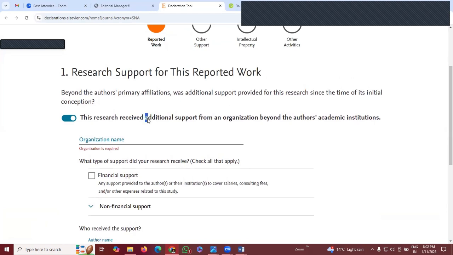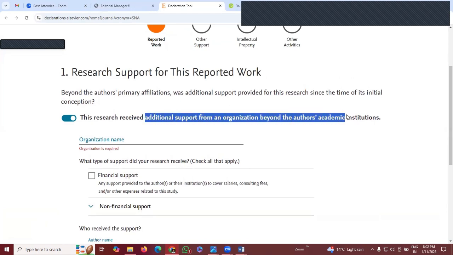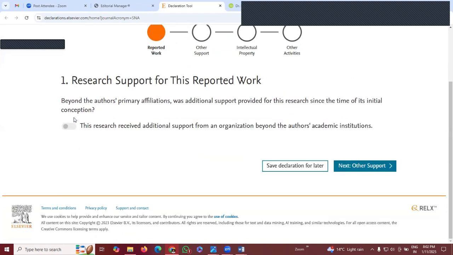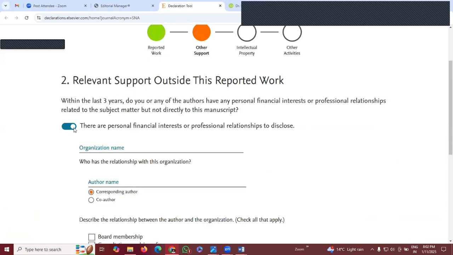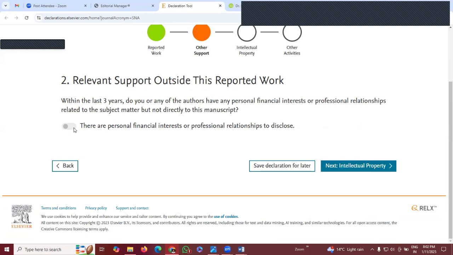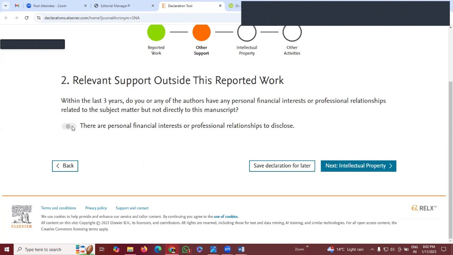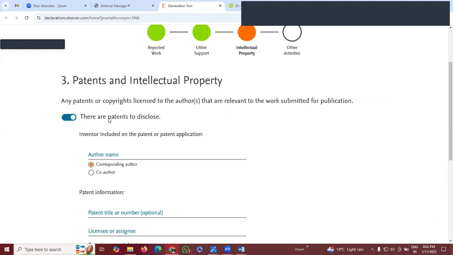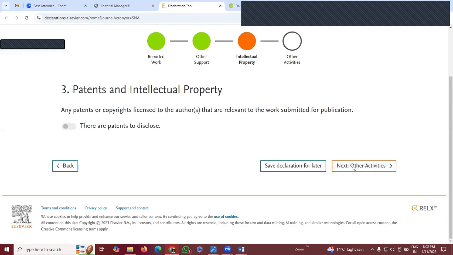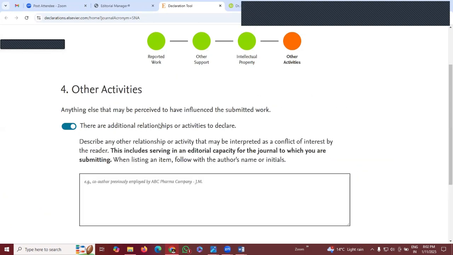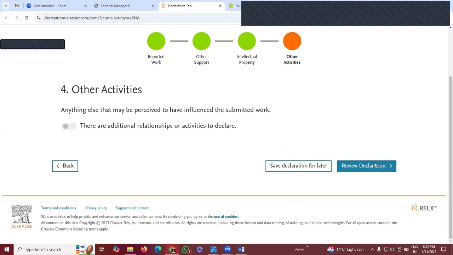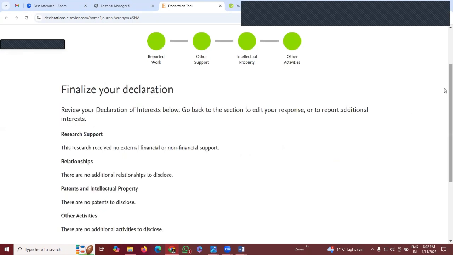This research received additional support from the organization. Is it applicable or not? This is not applicable in my case. Then I will click for the other. There is no financial support with me. If there is any support, then you need to write the name of the organization or your detail. Then intellectual, is there any patent to disclose? No. Other activity, any additional relationship activity to declare? No. Review the declaration and submit.